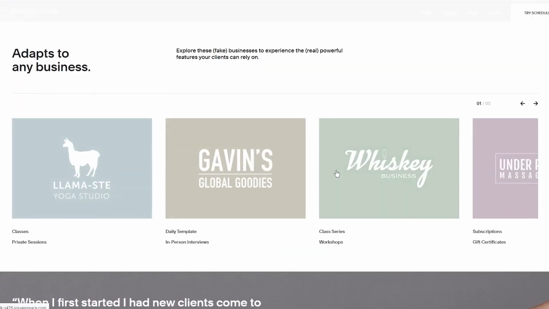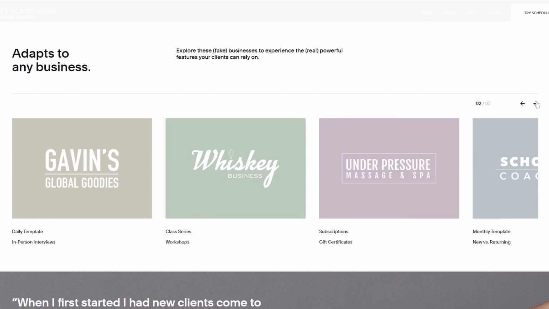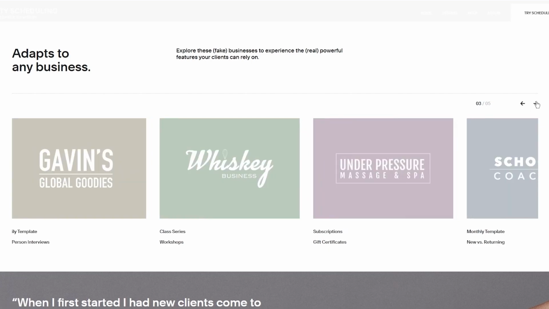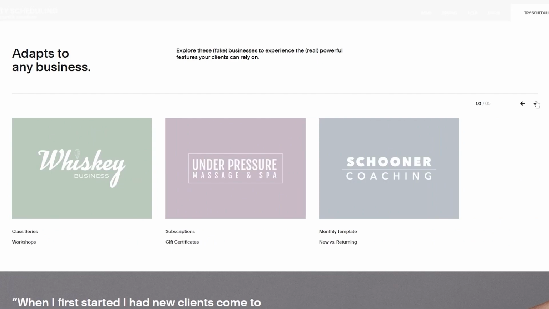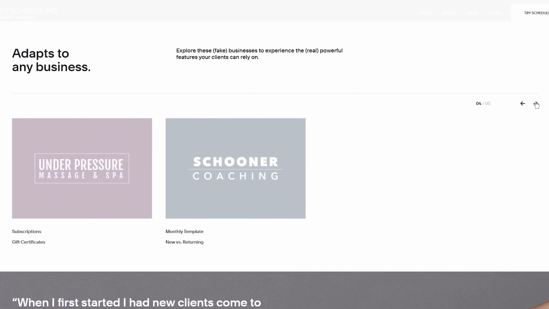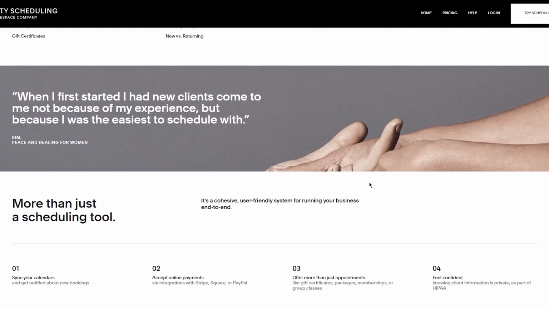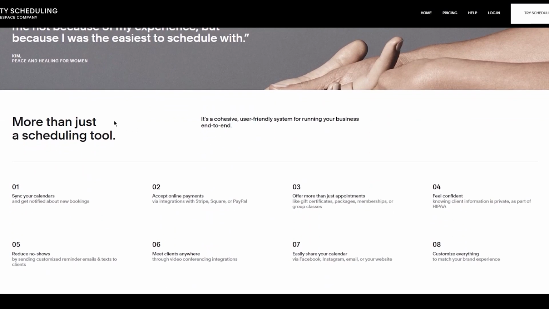So obviously, you can see all these different templates. Like for yoga studio, you have classes and private sessions. For global goodies, you have daily template and in-person videos. For whiskey business, you have class series and workshops. And then obviously there's all the other ones, like massage and spa. You get subscriptions and gift certificates. You have the Schooner coaching. And you just have much, much more. Then you can also see the different features that it brings you. It says more than just a scheduling tool. It's a cohesive, user-friendly system for running your business end to end.